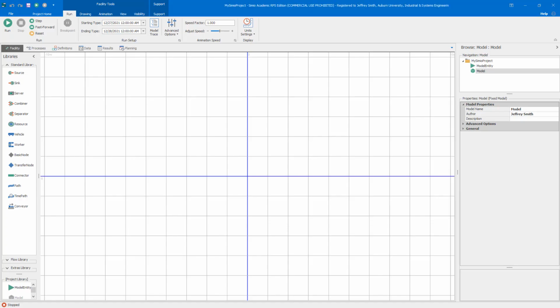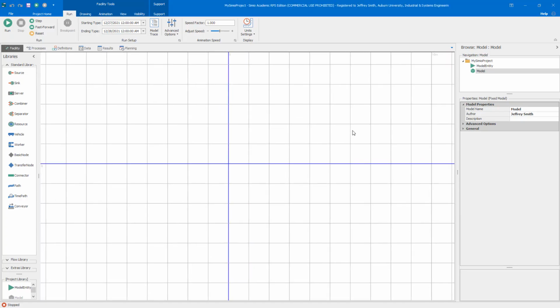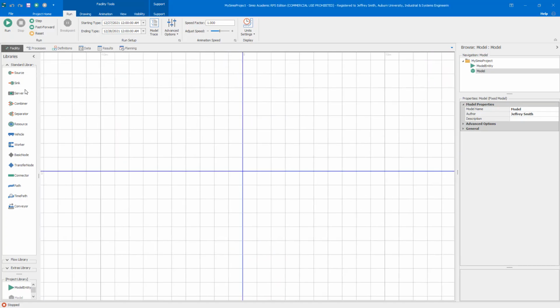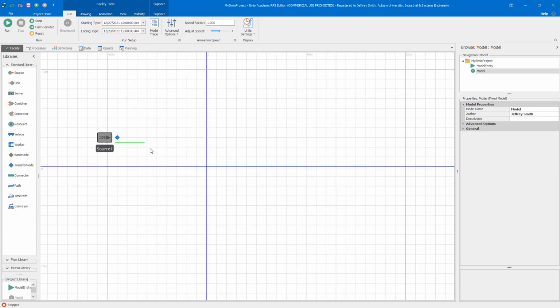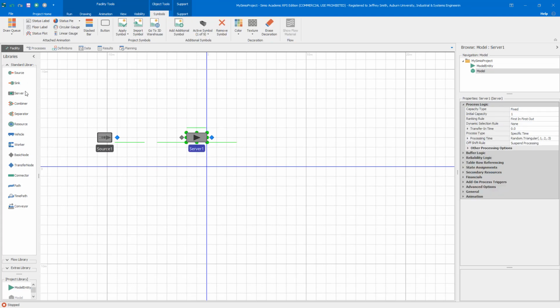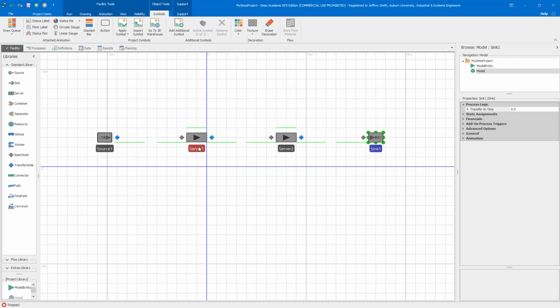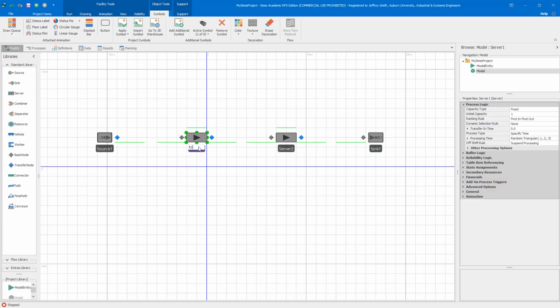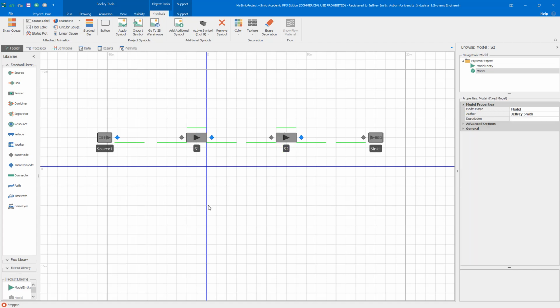So let's go into Simio here, and let's build this base model. So as I said, the first step that we're going to do is place our base object instances. So we're going to take a source, which creates the entities. Then we're going to take our 2 servers, so there's S1 and S2, and then we're going to place our sink. And let's go ahead and name these so that it matches the naming in our model definition anyway. So there's S1 and S2.